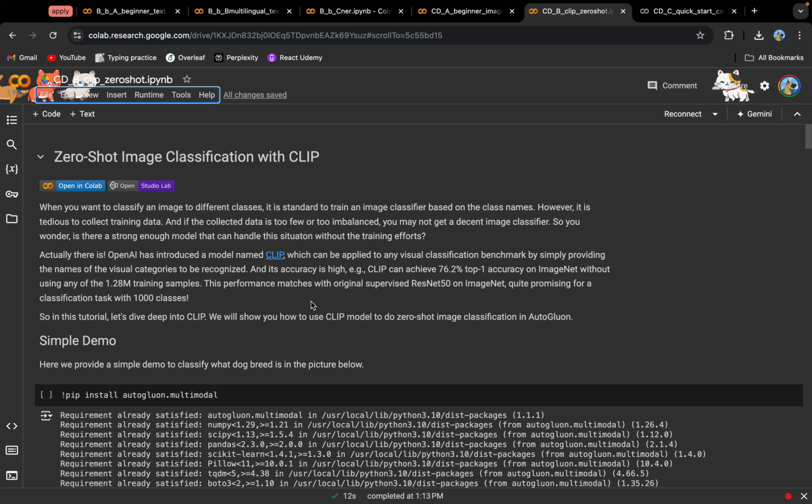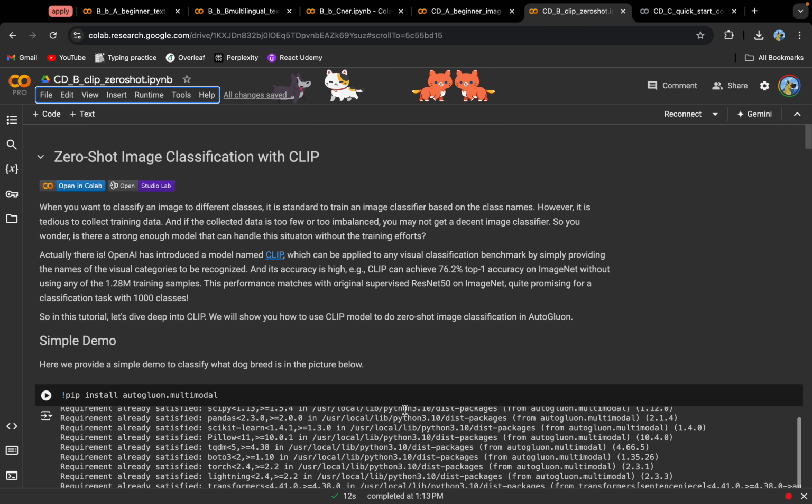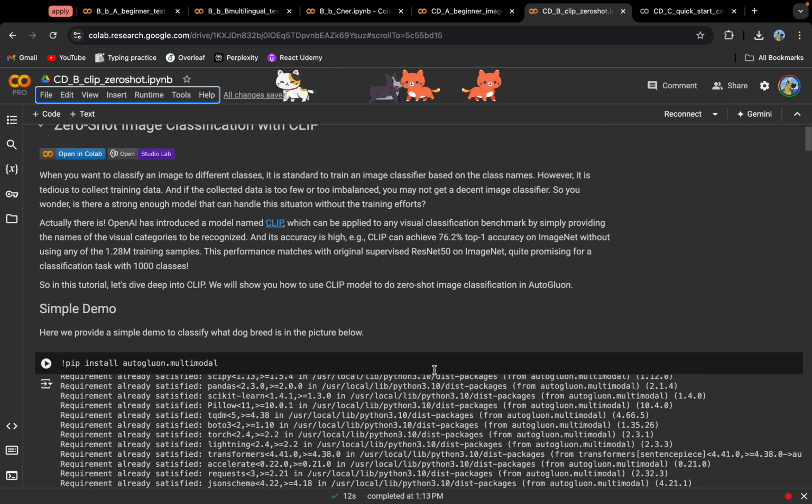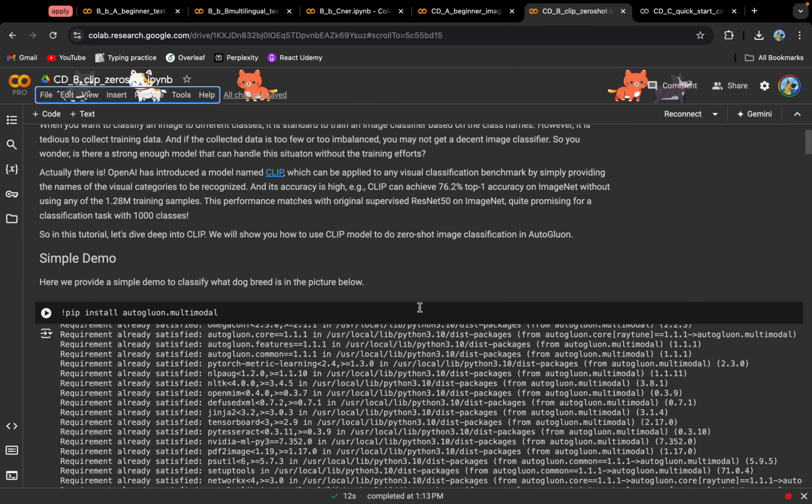Actually there is an openly introduced model named CLIP, which can be applied to any visual classification benchmark by simply providing the names of the visual categories to be recognized. So that's an example, and CLIP achieves 76.2% top one accuracy on ImageNet without using any of the 1.28 million training examples and other things.